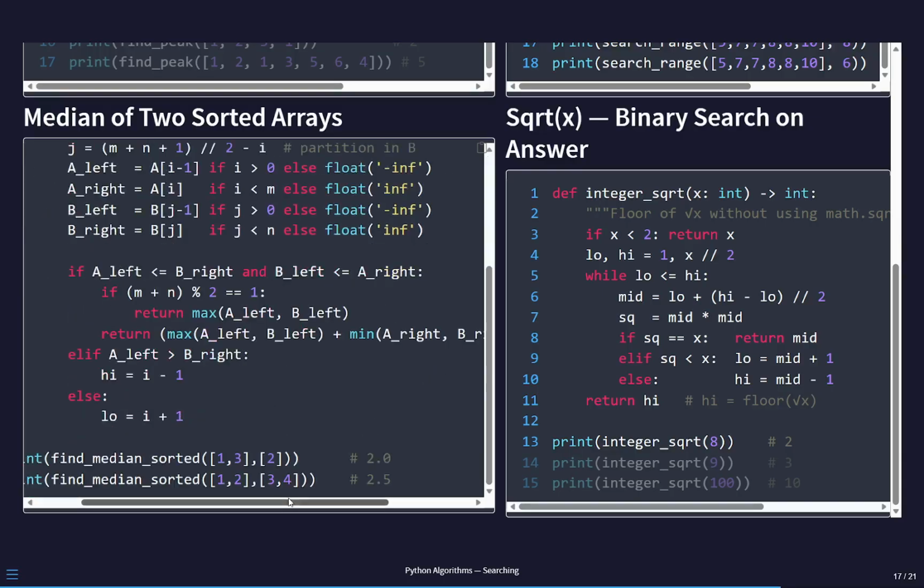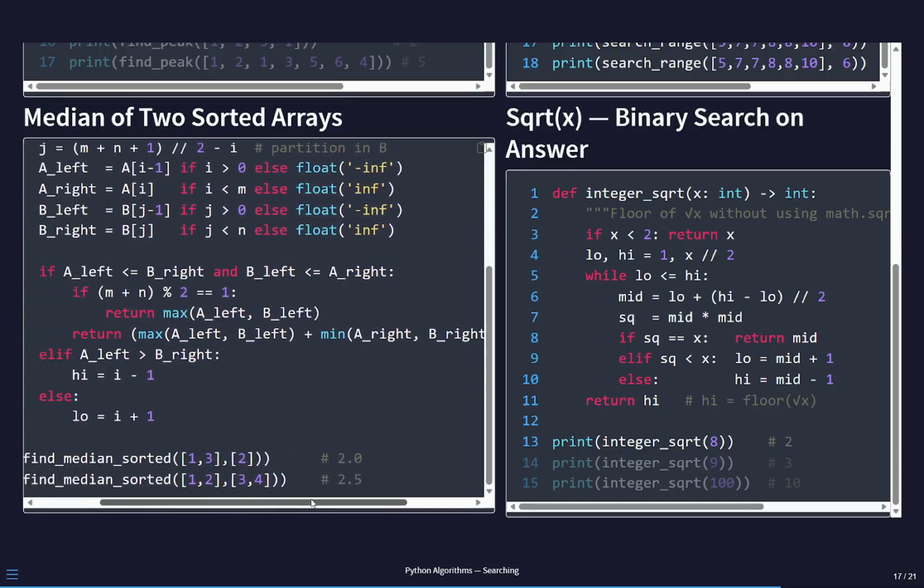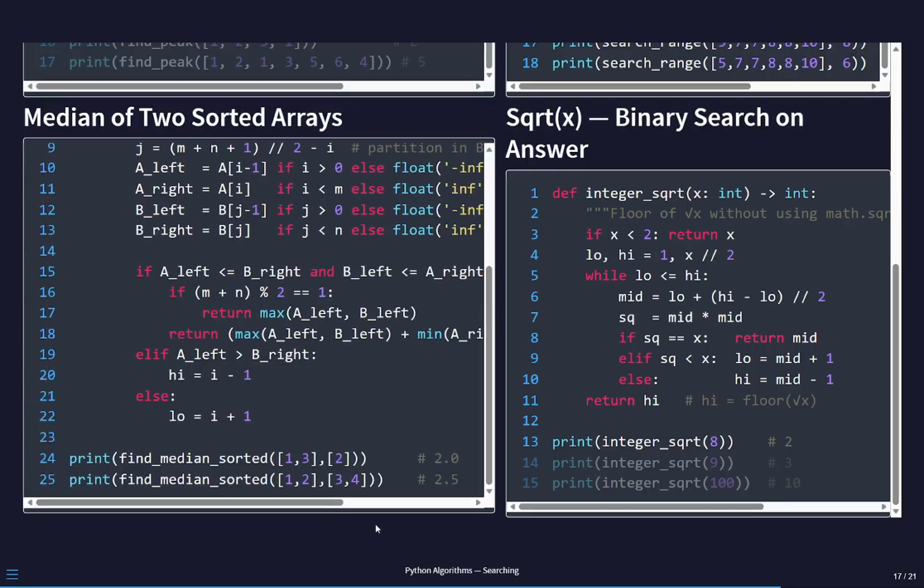For each candidate partition in A, compute the corresponding partition in B. Check if the partition is valid: the left side of A doesn't exceed the right side of B, and vice versa. Adjust accordingly. When the partition is valid, compute the median from the four boundary values.